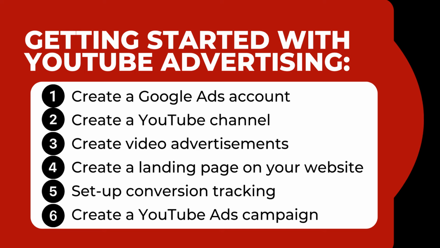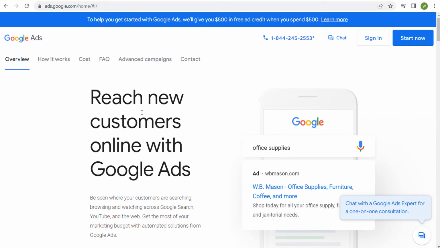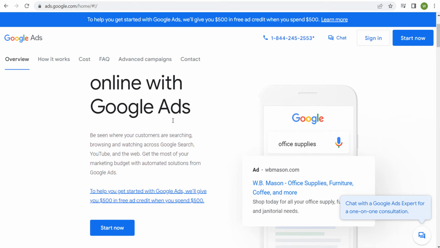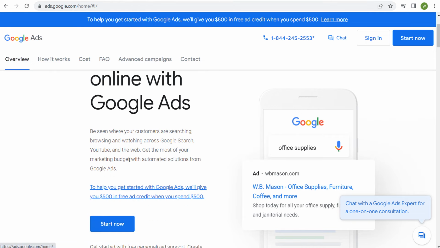So number one is going to be to create a Google Ads account. If you didn't already know, your YouTube advertising is all going to be run in a Google Ads account. So you need to get started with a Google account if you don't have one already. You can create a Google account from this screen. But if you go to ads.google.com and you don't have an account already, you can get started by just clicking Start Now. Now, one thing to keep in mind is if you are just getting started with Google Ads, they'll give you $500 in free ad credit when you spend $500. So it might be something that's worthwhile for you if you plan on spending more than $500.